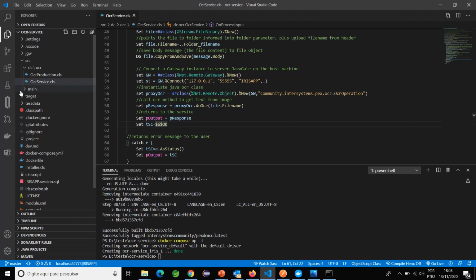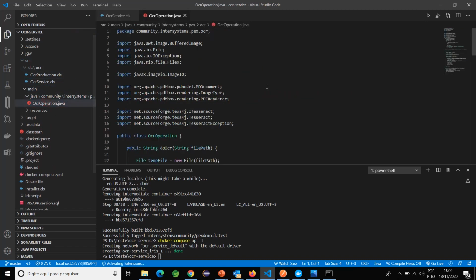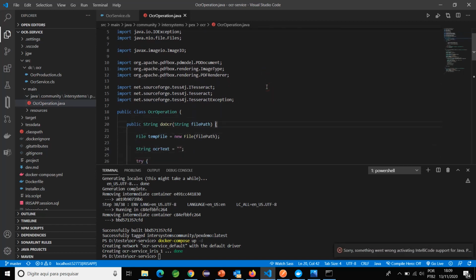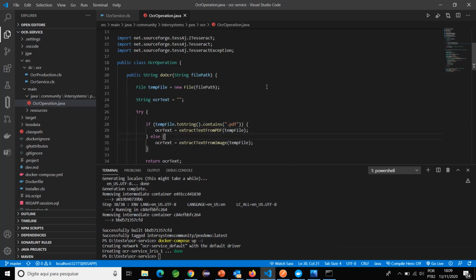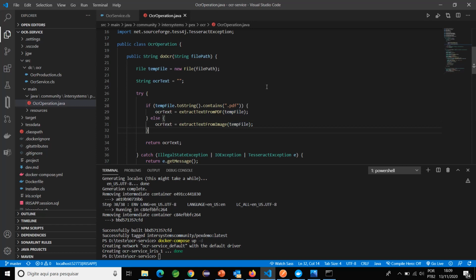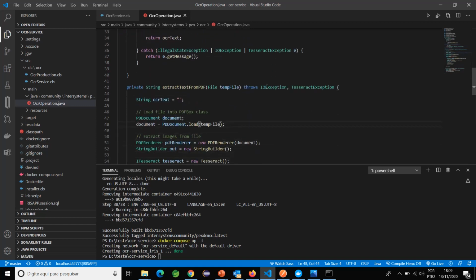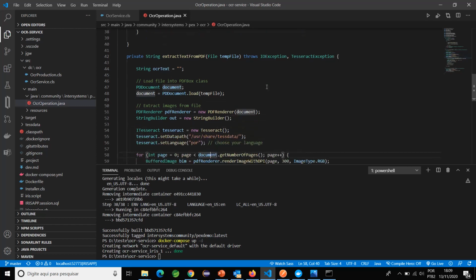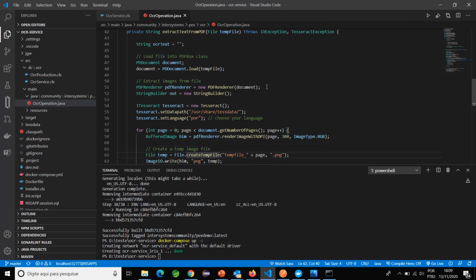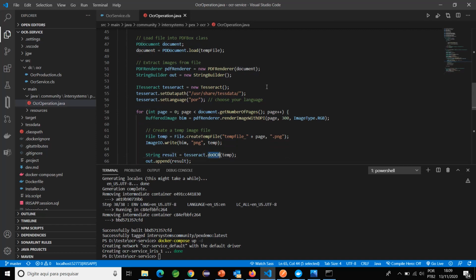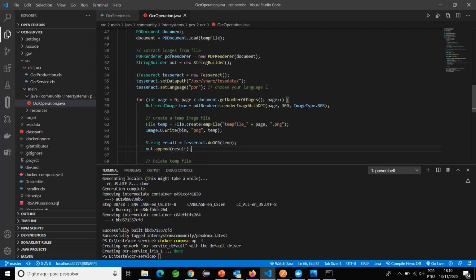Okay, the Java class I have in the main Java OCR operation is a regular Java class that calls Tesseract, Google Tesseract, to extract text from images or PDFs. I test if the file is a PDF or an image. If it is a PDF, I load the PDF and iterate over the pages, converting each page to a temp image, and extract text from each page and append it to the results.